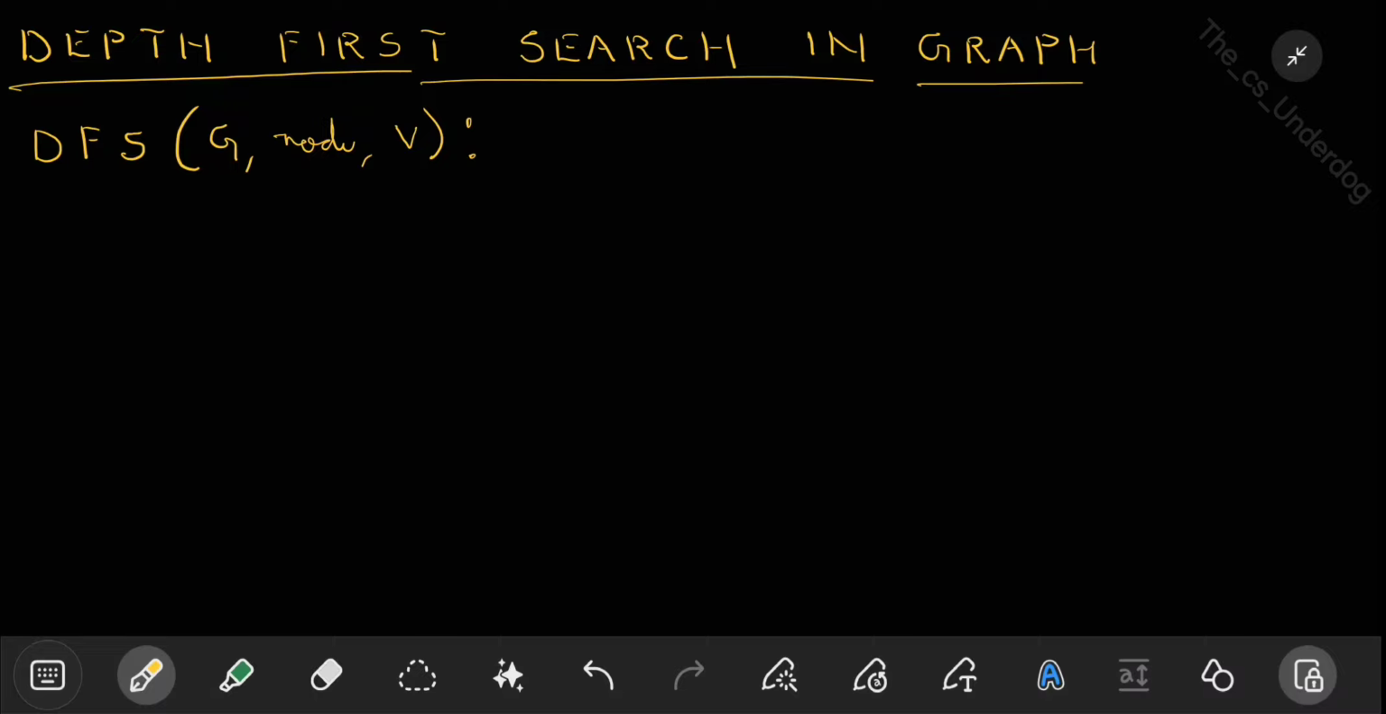Inside this DFS algorithm, what should you have? First thing is you should check whether the node is visited. So how will you check? If node, the value of node, if this is not in visited, you can continue. If it is visited, that means you already visited this, you no more have to call again with the same node. So if node is not in visited, then what should you do?